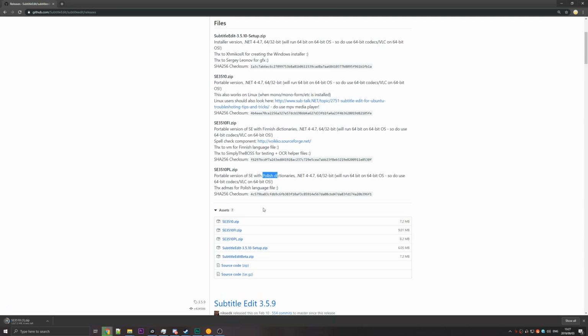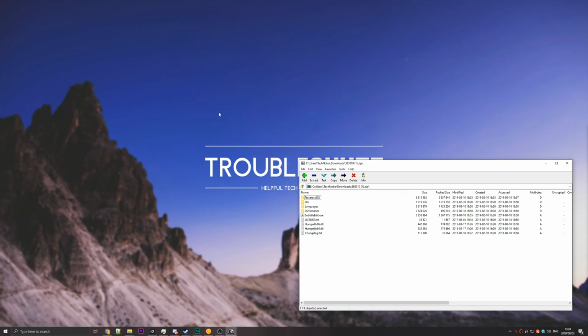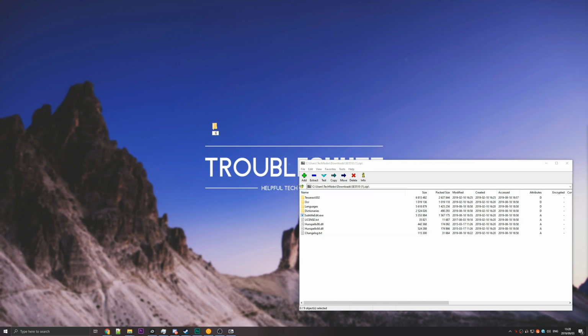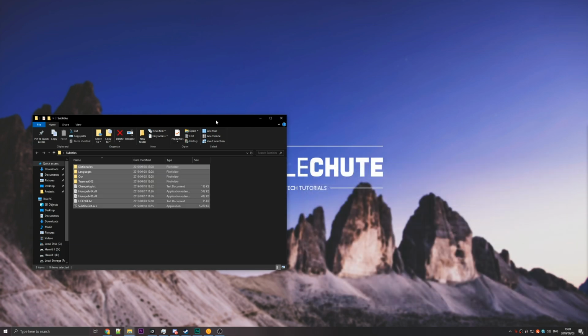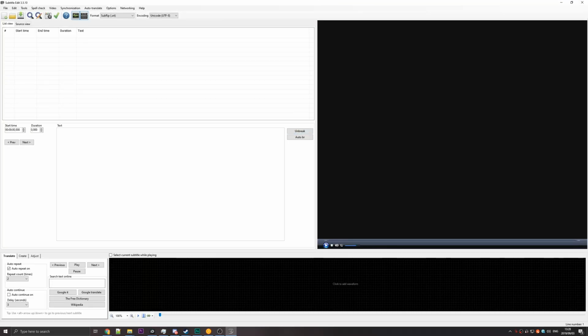SE3510.zip currently. Once it's opened up in the zip editor of your choice, I'm using 7-zip, simply make a new folder somewhere and extract it. I'll make a folder on my desktop called Subtitles. Drag and drop everything out, close the Zip Explorer, and then simply run subtitleedit.exe. I'm gonna go ahead and make it full screen, and you'll be greeted by something like this.